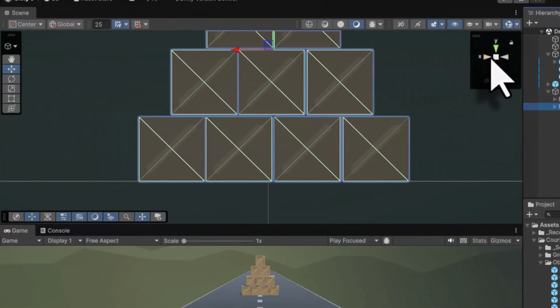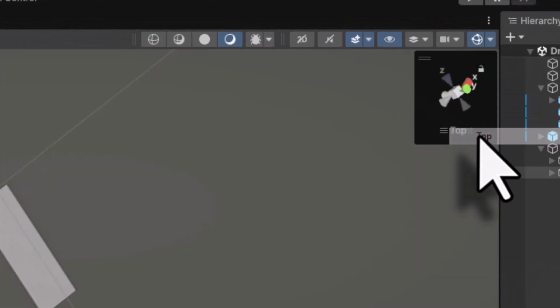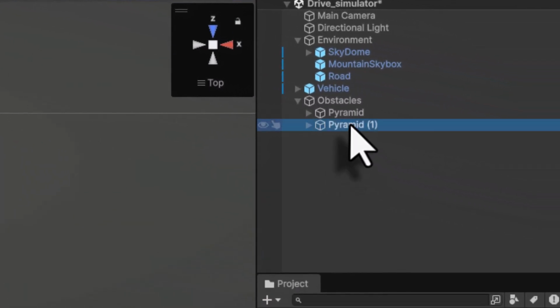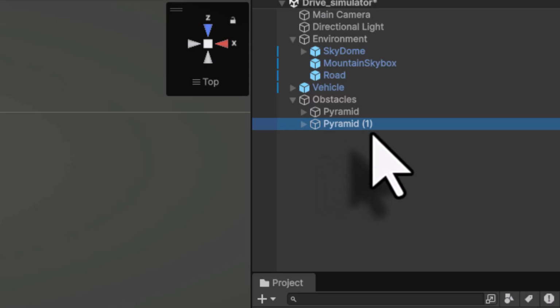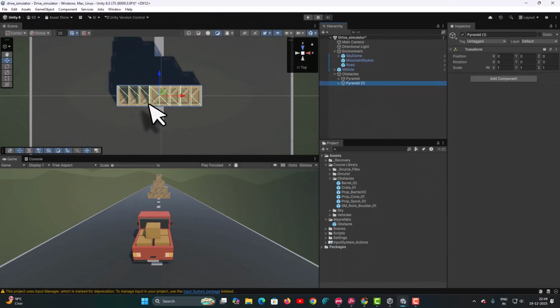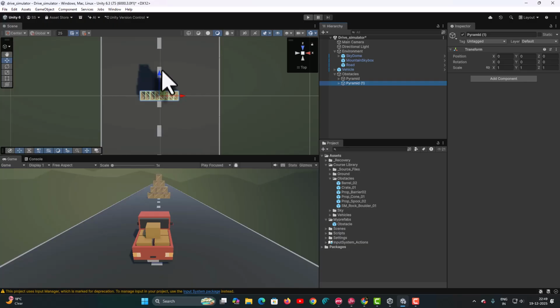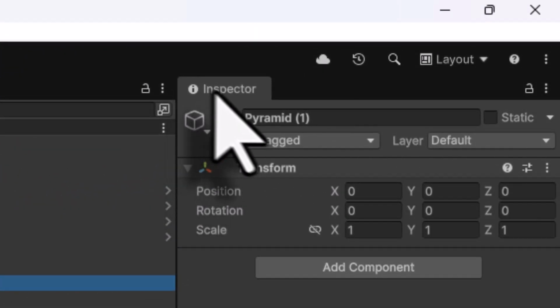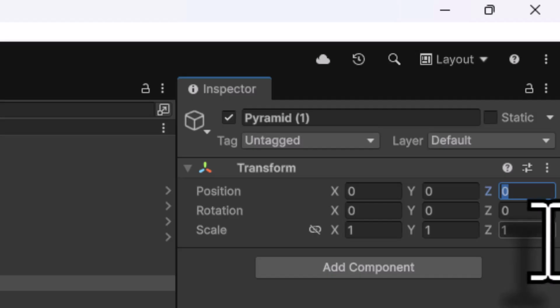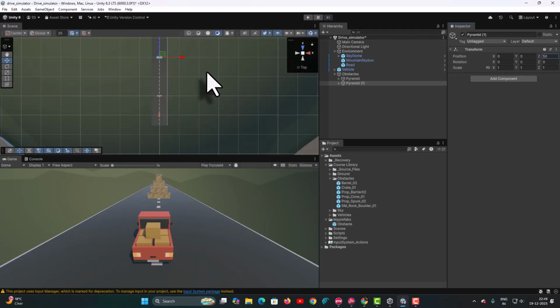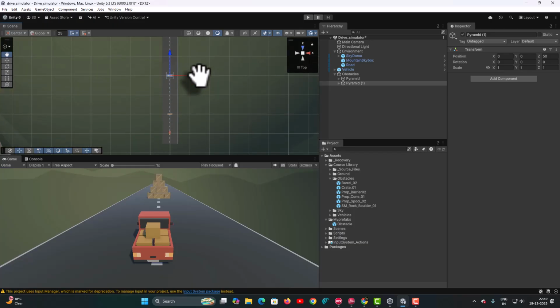Now coming on the gizmo, I will right click and come into the top view. With this pyramid copy, pyramid 1 selected, I will press F to zoom in. I am going to place it along the Z axis by a distance of 50 points. So I will come here in the inspector and along the Z, I am going to type 50. Now if I scroll down, you can see it has moved by 50 points.